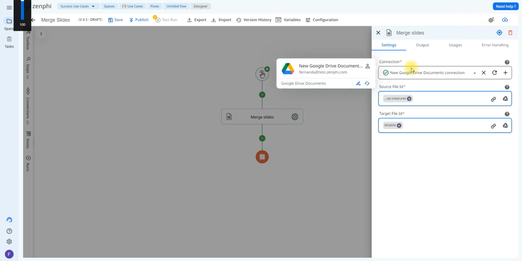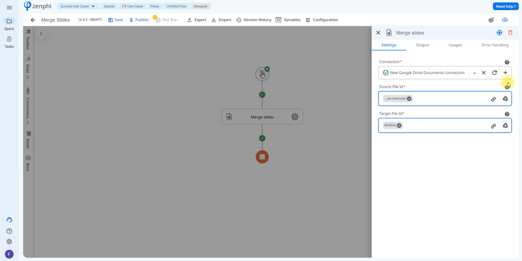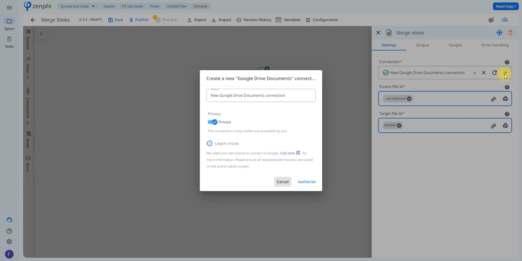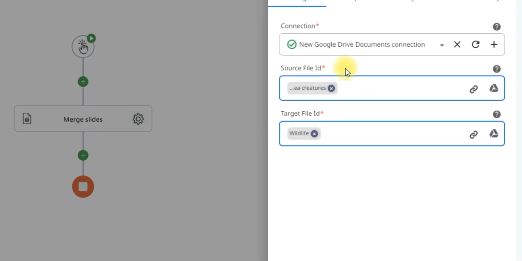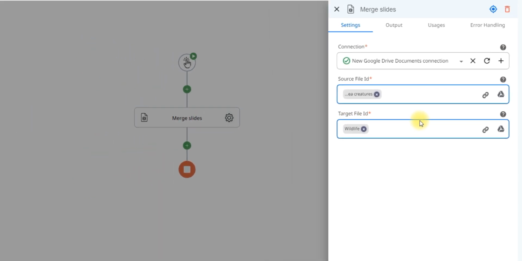Okay, and we're going to be using the merge slides action. First, you have to set up your connection with your Google Drive by clicking on the plus icon here. You can select if the connection is private or shared. And the first step is to select which files you want to add. So you can use this Google Drive icon to select the Google Slides presentation, and then target file ID is where you want to add.